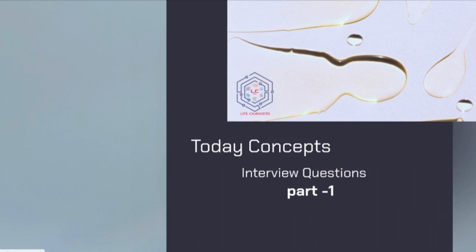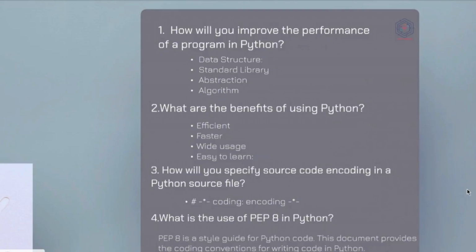These concepts are used in our daily programming work. It is most helpful when an interviewer is trying to test your knowledge. Let's start, our first question: how will you improve the performance of a program in Python?